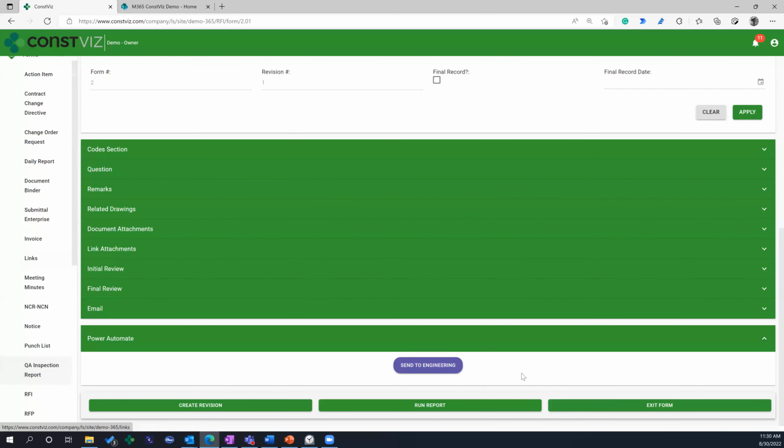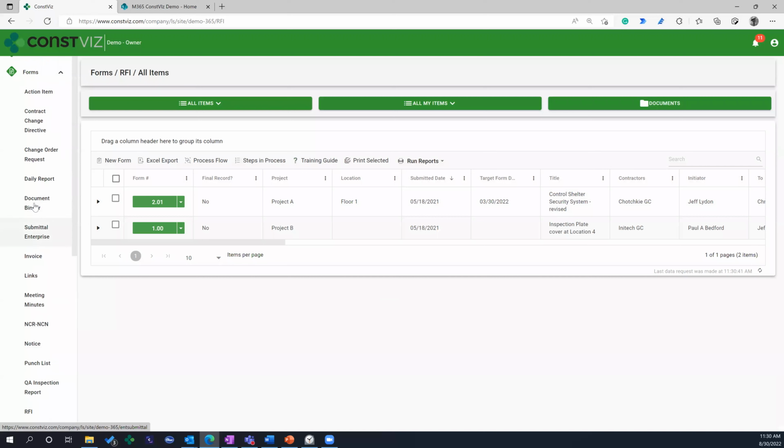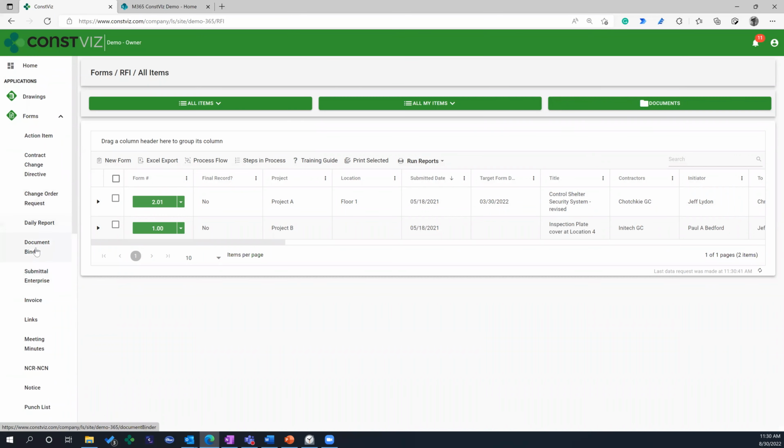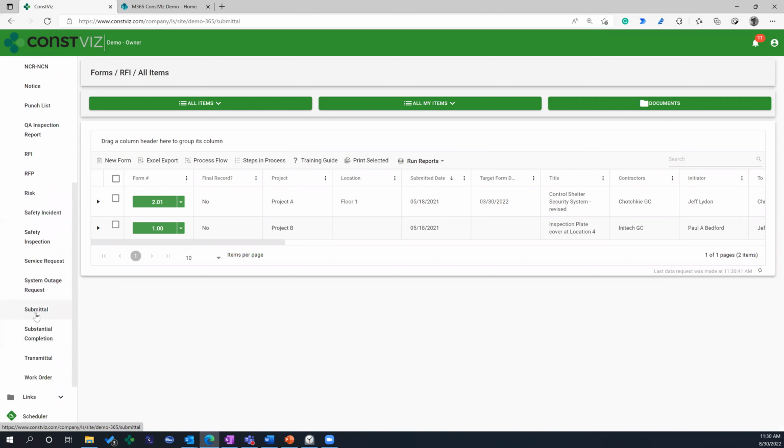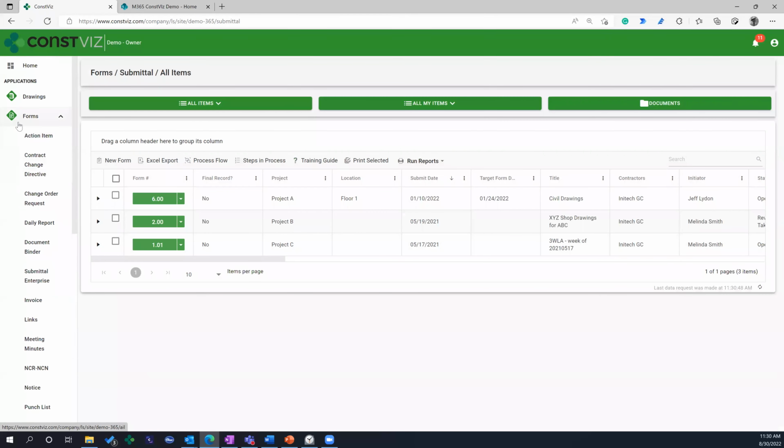So let me just show you something real quick here. I'm going to go into submittals because we're going to go through this in detail. There are two submittals I want to show you. We've got two different types of submittals: a submittal form, a basic one, and an enterprise. The difference here, you wouldn't necessarily have both of them in the same job, same project. With the basic submittal form, you pick a submittal package and you fill out the submittal form, pretty straightforward.